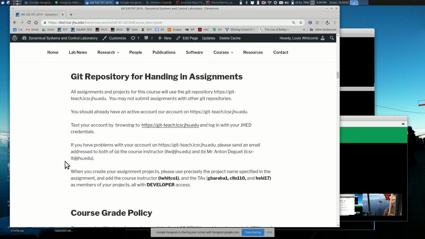The way we're going to hand in assignments is we're going to be using a repository called git.teach.lcsr.jhu.edu. You've probably used it before.